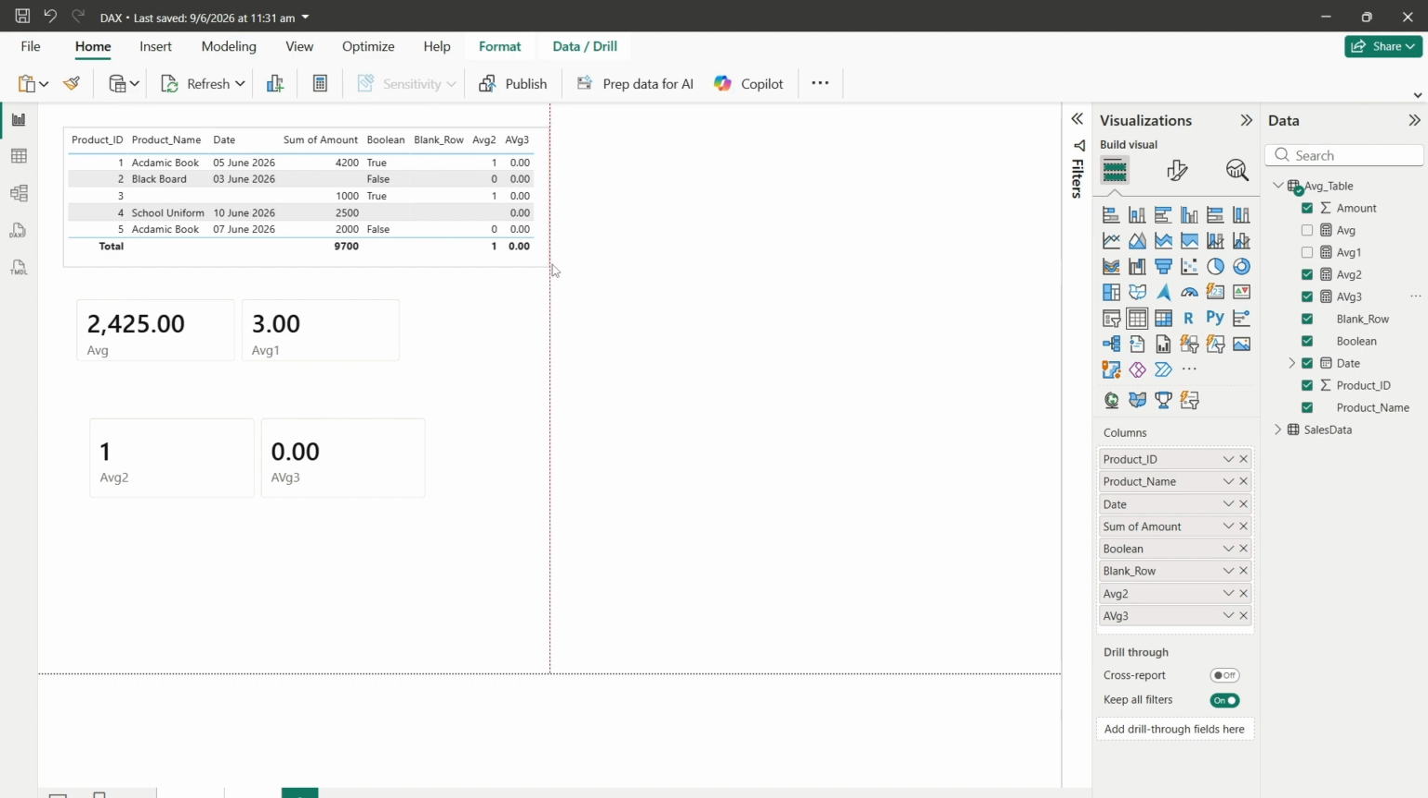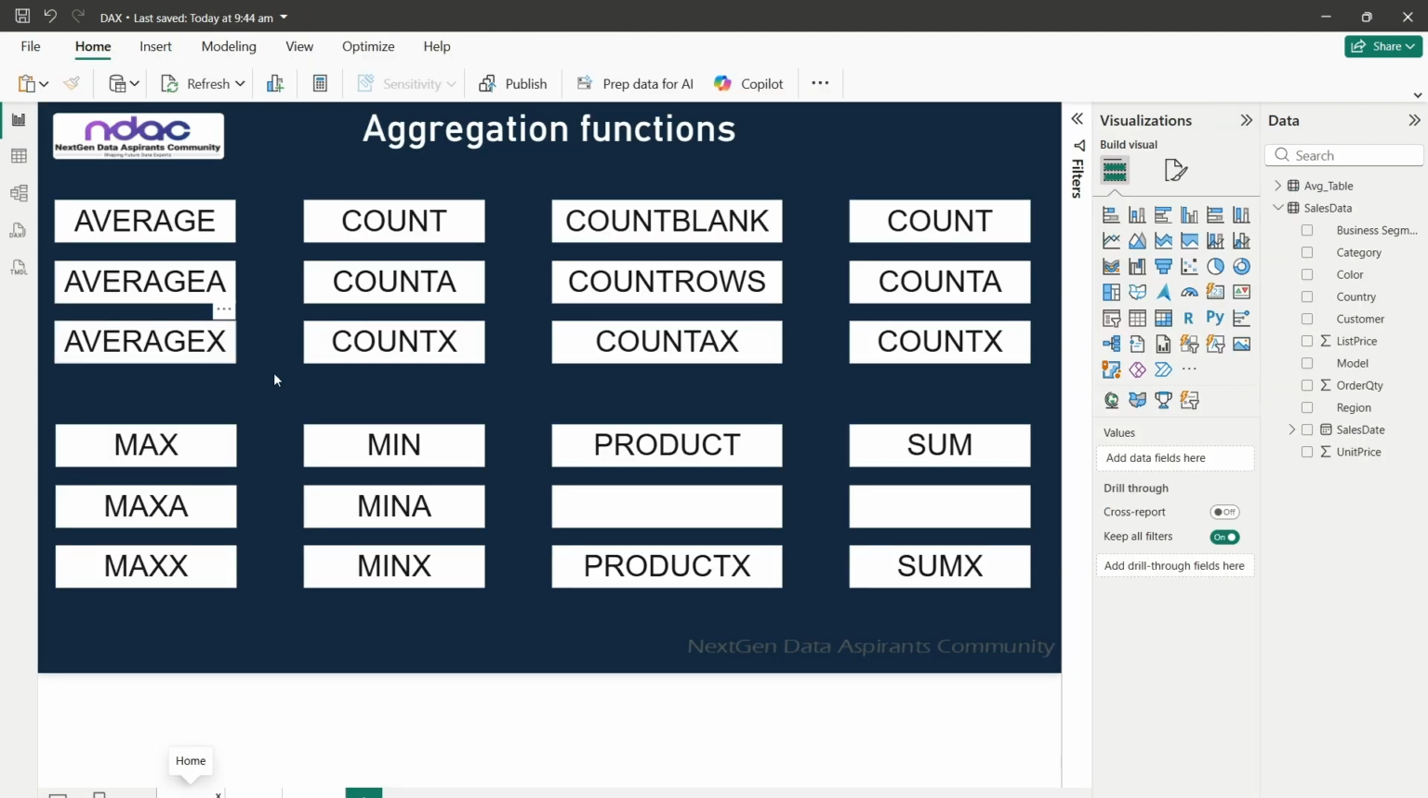So there is a final function, the AVERAGEX function. You may ask, what is the difference between these: AVERAGE, AVERAGEA, and AVERAGEX? For numeric values, we use the AVERAGE function. For text values or any type of boolean values, we use AVERAGEA. And then what is the use of AVERAGEX?